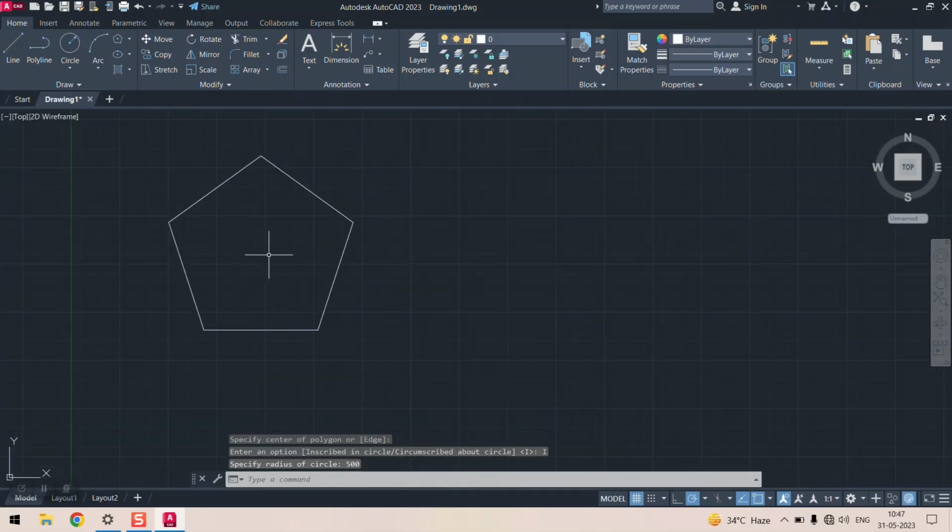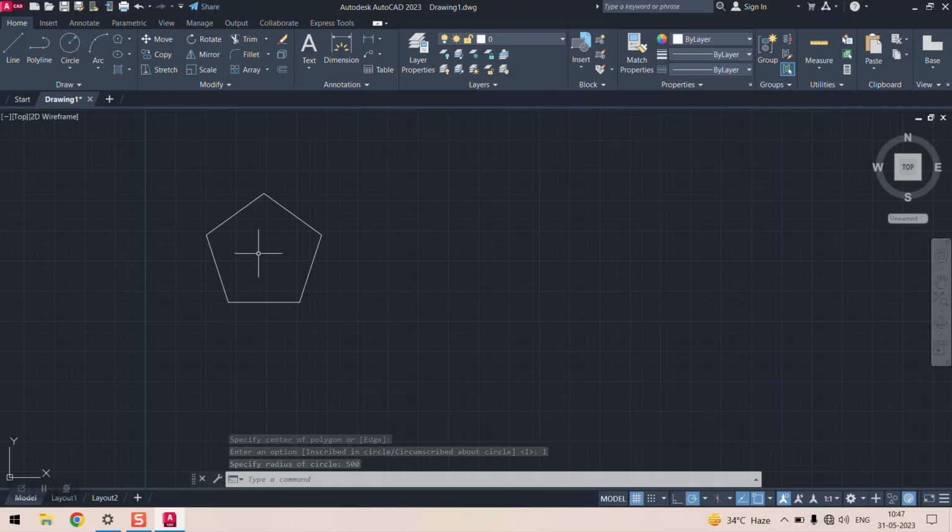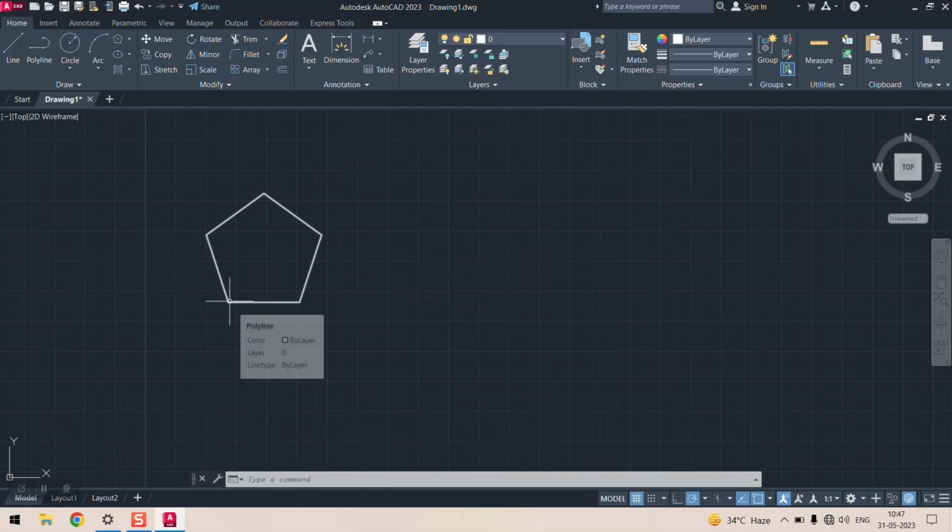Just see the cross here. Now to define this, we have taken the center at this point, and AutoCAD has taken the center at this point and the radius at this point. So it means this is your radius. If you want to draw a circle, it will go from this point to this point, and this point to this point, and again this point. It means the area of the circle will be more as compared to the area of the pentagon. It means that it is inscribed in a circle.